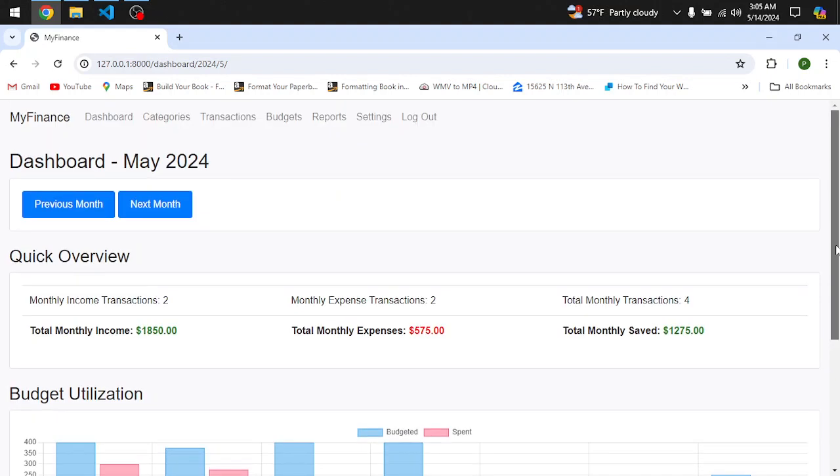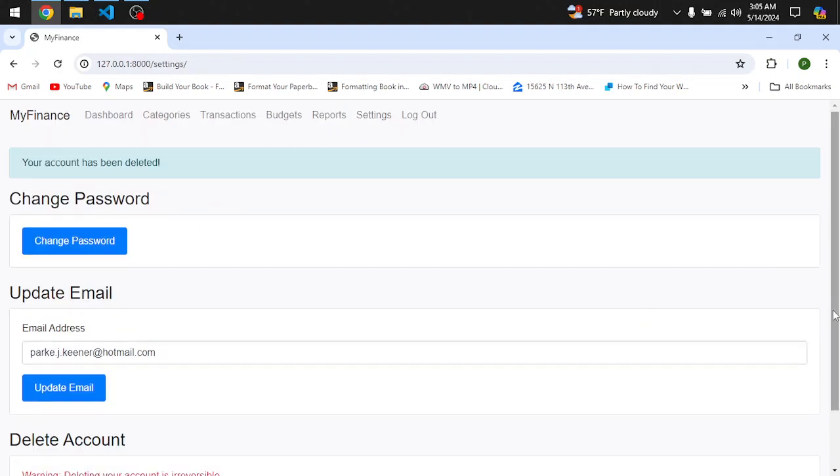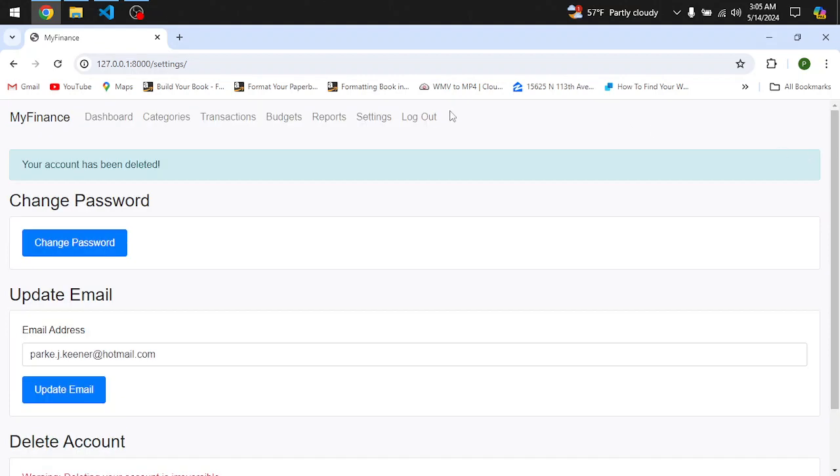And then lastly, we've got our settings section here where we can change passwords, update the email, or even delete an account. And that's the program.